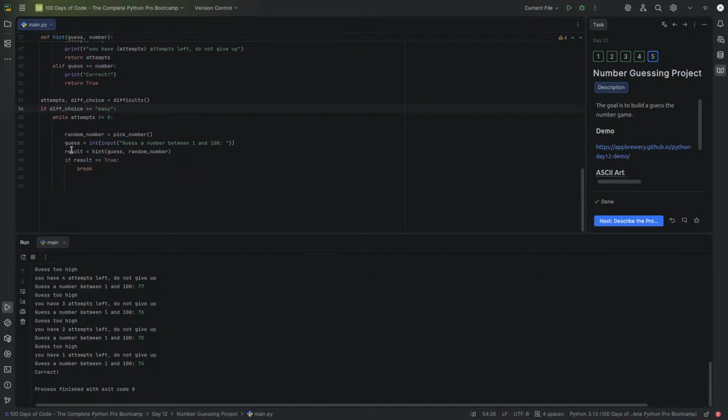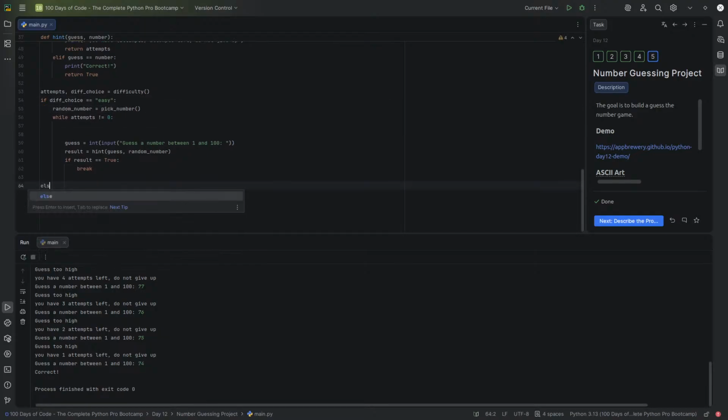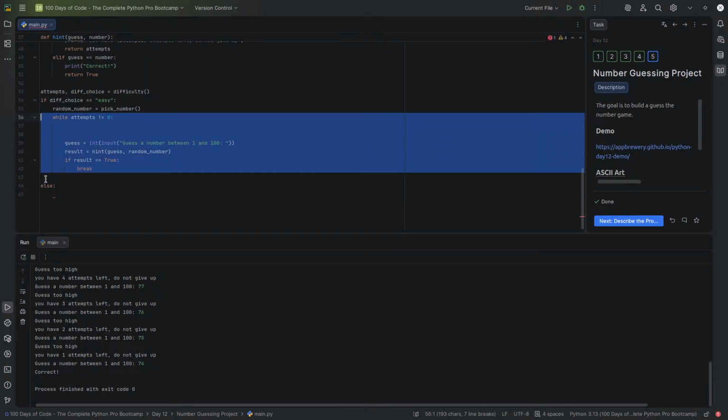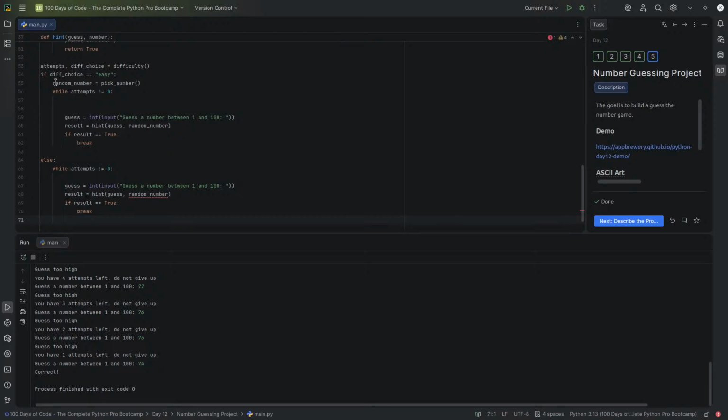If that was the case, we are not going to pick a random number each time. We are going to pick it before the while loop, else. Else is enough, so we're gonna use else. We are gonna go and have this while loop, and we are going to pick a random number each time. Okay, each time you fail.